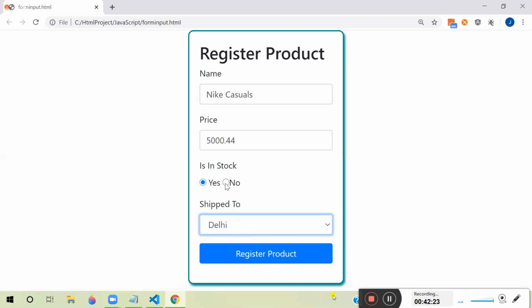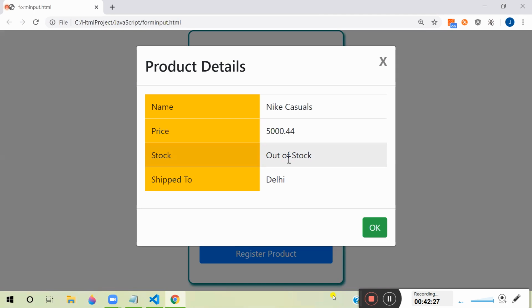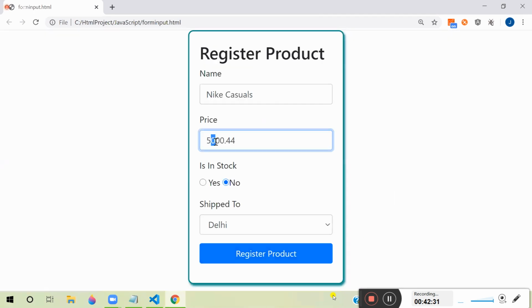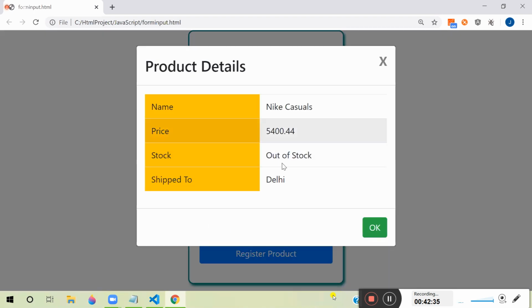Delhi is in stock? No. I click register product. It says out of stock in Delhi. You can change the price. So we are changing the price and submitting. That's updated here. This is just being managed by using JavaScript.